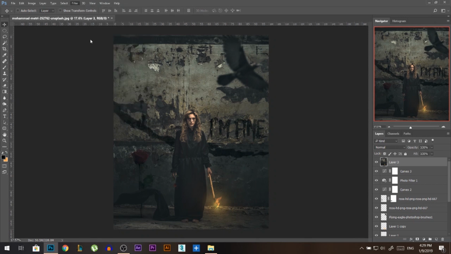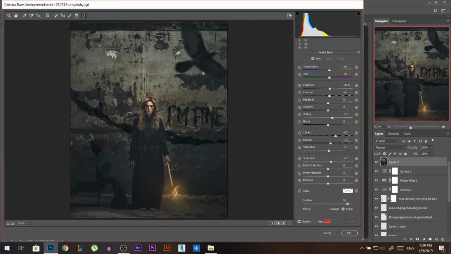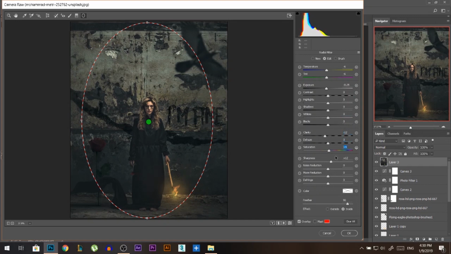Let's jump back to the camera raw filter and let's do the opposite. So I'm gonna draw the same circle, but this time I'm gonna opposite everything. So instead of 6, negative 6. Instead of 6, negative 6. Instead of brightening, I'm gonna darken. I'm gonna leave this one as 0 and this one as 0. Instead of clearing things up, I'm gonna unclear things up. Leave this 0, 0, and 0.